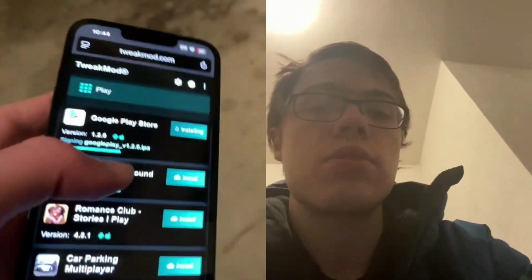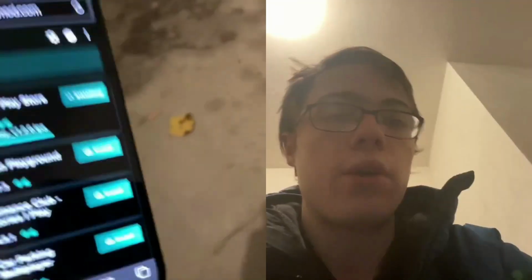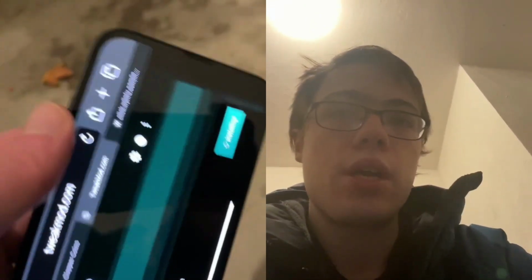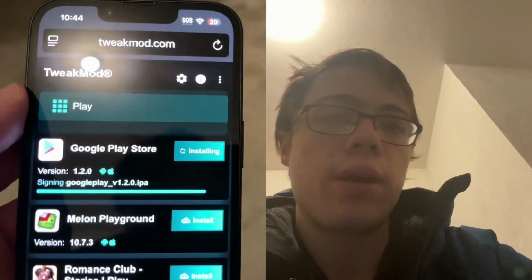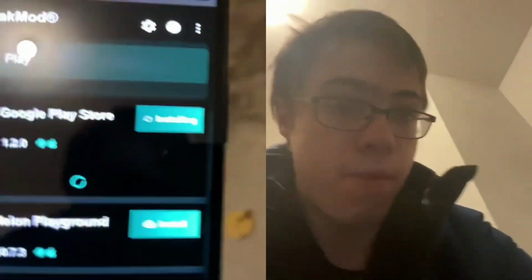So let's just wait for this to load here, as you can see. It shouldn't take that long, guys. But yes, you can now install Google Play Store on iPhone using this method. It is super crazy. Let's just give it a second here to go ahead and load up. I'm just going to give it a moment to finish downloading, and then we should be all good to go.